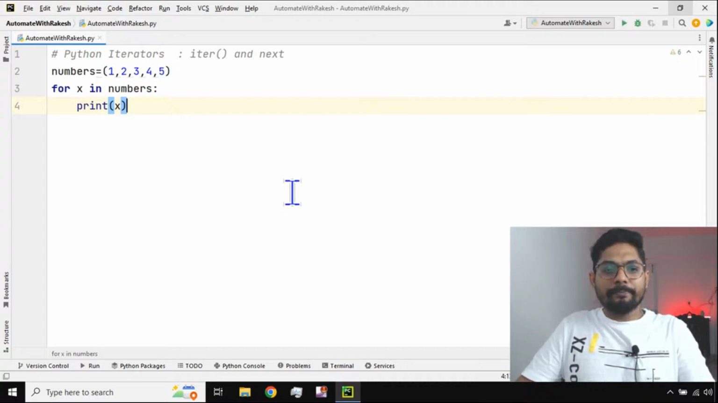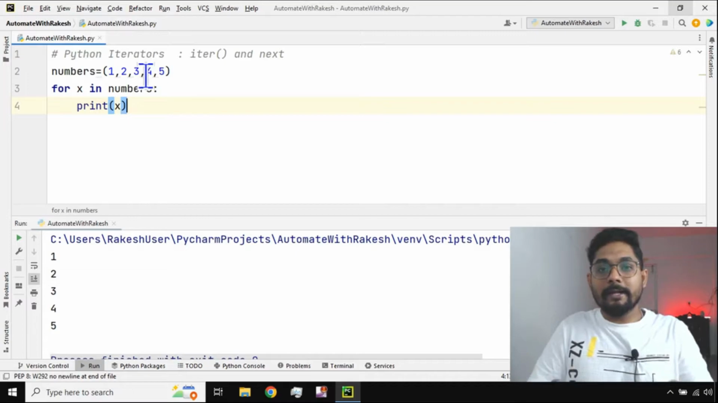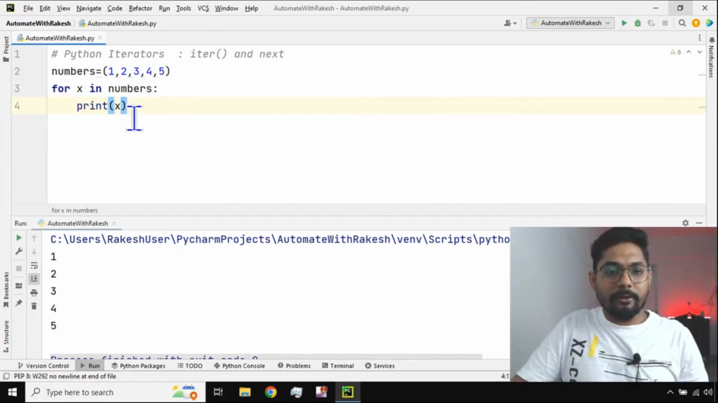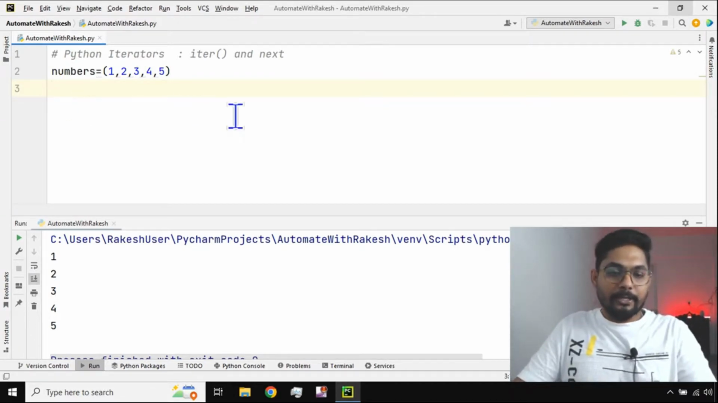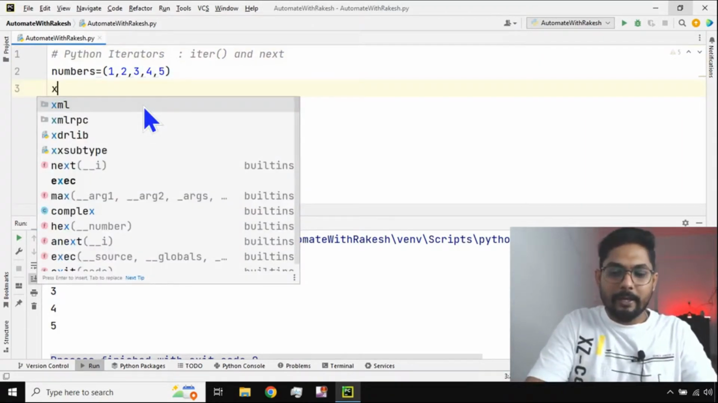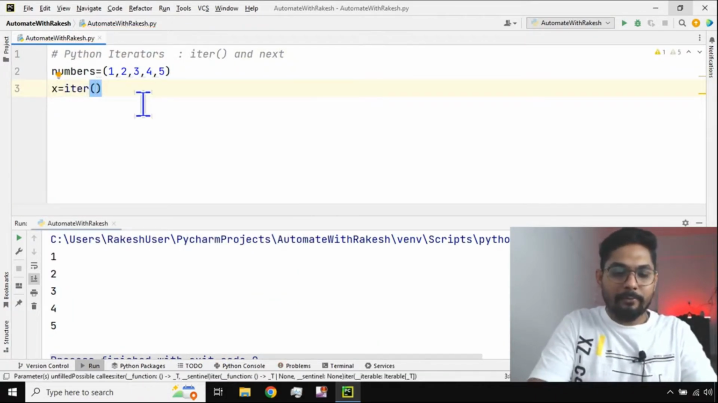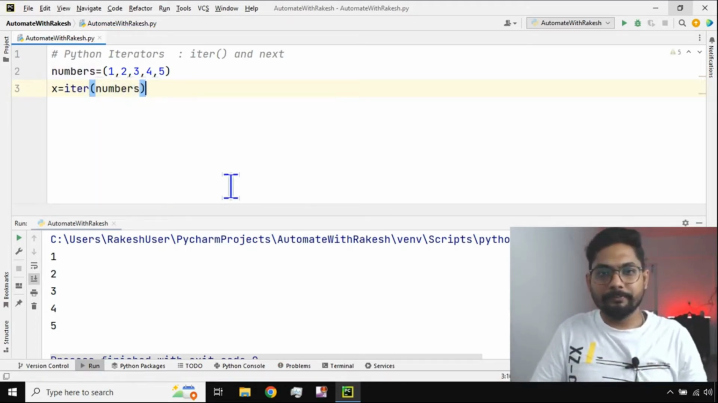Now if I run this, what is the output I am expecting? 1 2 3 4 5, right? Whatever the numbers are inside, it got printed. So this is one easiest way we know. There is also another method, and the other method is also important to learn. Now let's see how the other method works. The other method is known as iter, or iteration. I'll create an object and then I will say iter, and within the parenthesis I'm going to pass the variable which is holding all those collection of numbers.